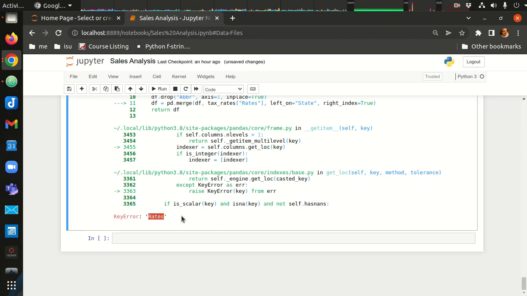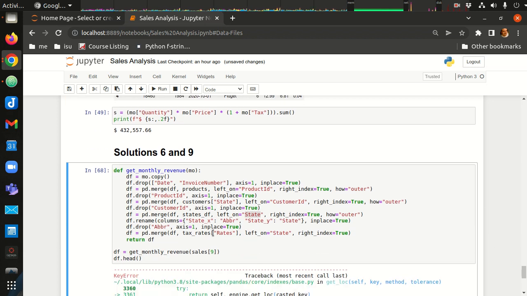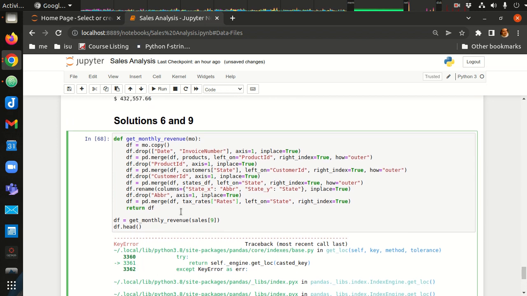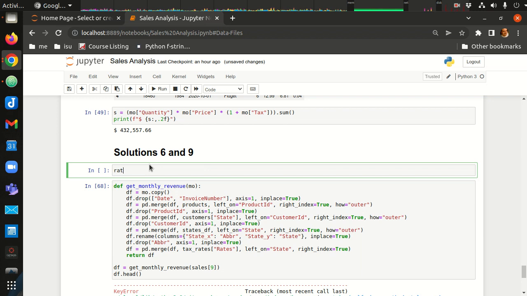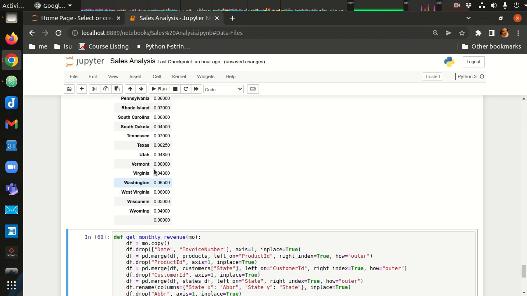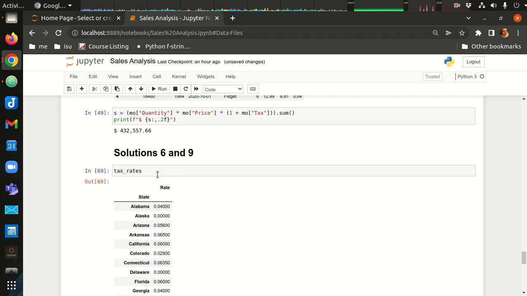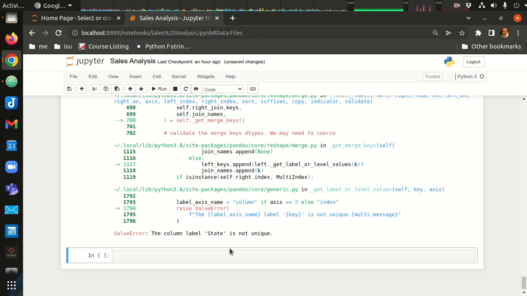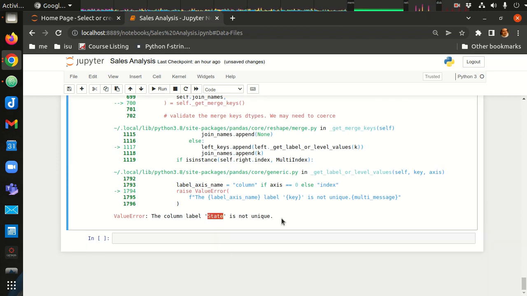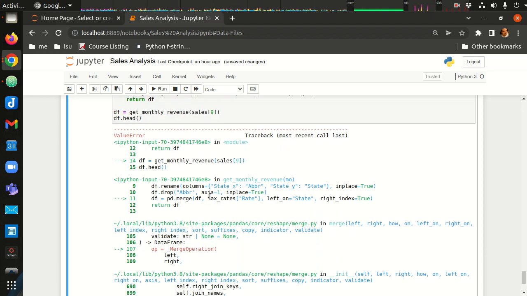All right, key error rates. That doesn't sound right. Let's take a look here and see what tax rates is. So you run into these little problems periodically. Let's just take a look and see what we're dealing with. So tax rates. Oh, it's just rate. Okay, so not rates. All right, and then what the other issue is, label state is not unique. So that's back to where we were.